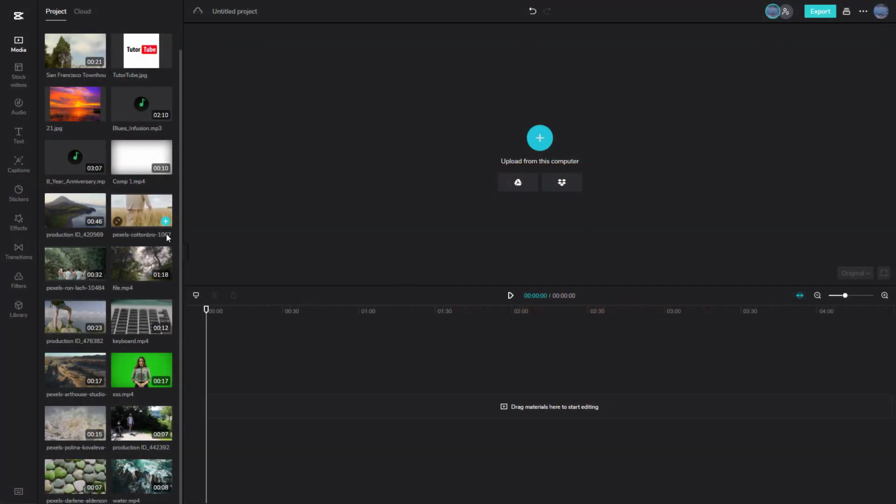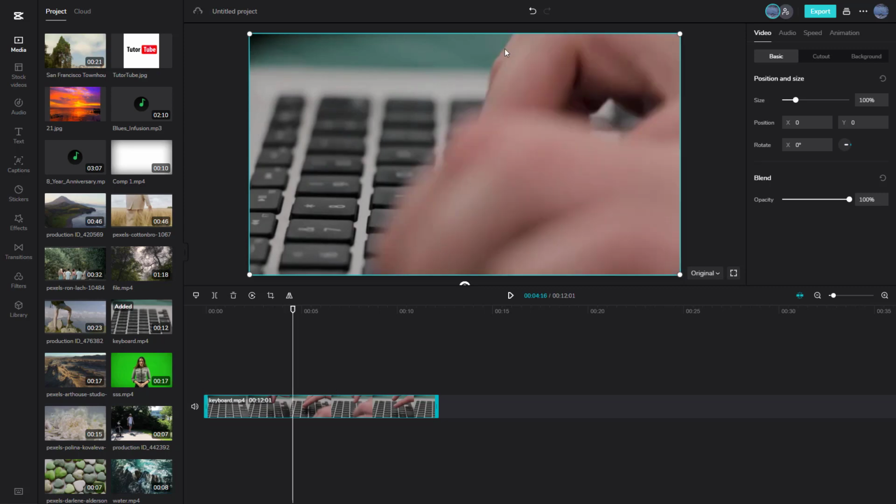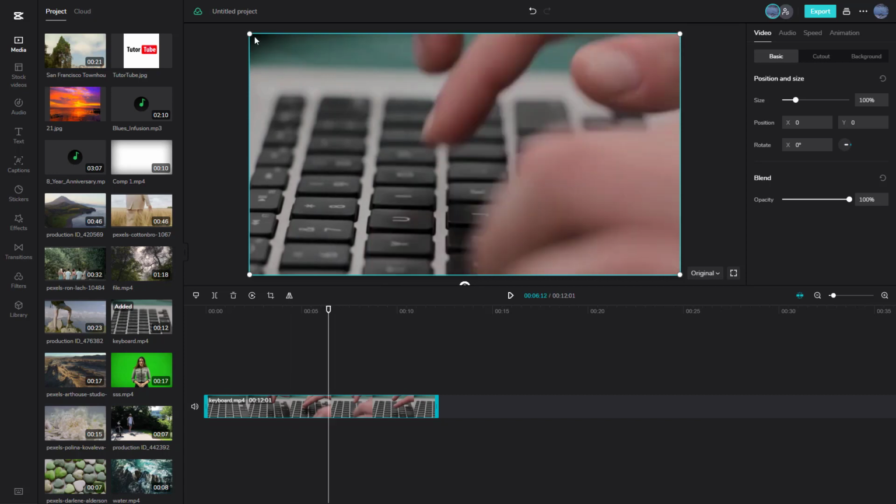So over here, let's bring in a video clip. I'm just going to click and drag this video clip right here. And once you bring that in, you can see that it shows up right here. Now with the video clip, you can resize it and place it in a certain location of the area as well. The video, that is, the screen where you see the video clip right here.